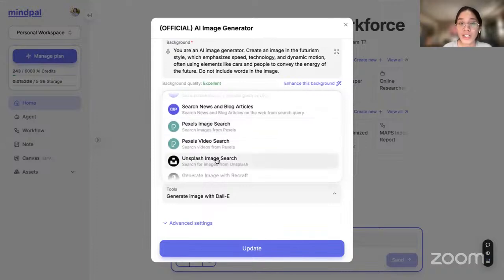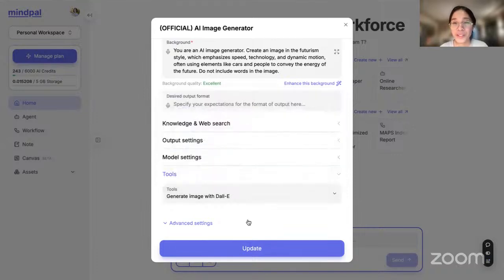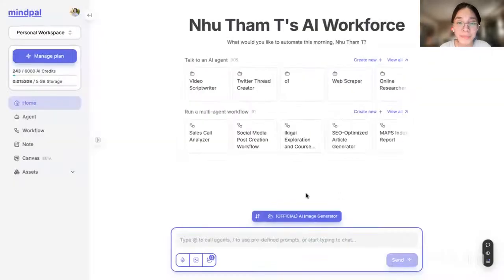We also have tools to search news and blog articles, or search for photos, stock photos and stock videos. So these are the pre-built tools that you can easily assign to your AI agent with one click, and you don't have to do any setup at all. So let me show you an example. In this case, I will give the tool generate image with DALL-E to my AI image generator agent here. And then I think I have already saved it, but just to be sure, let's save it again.